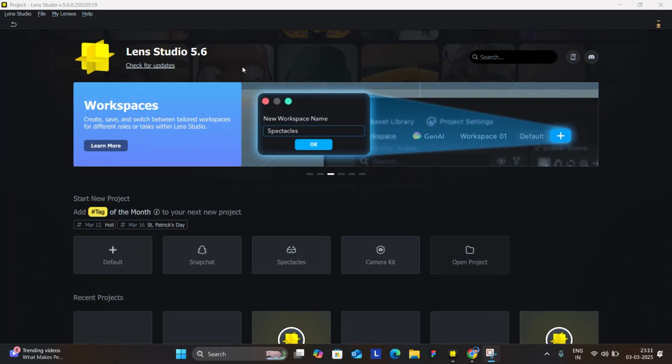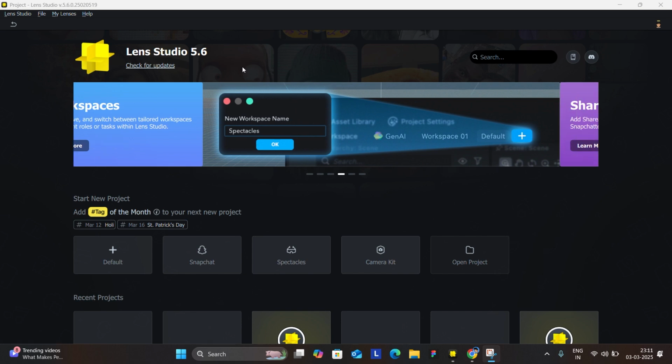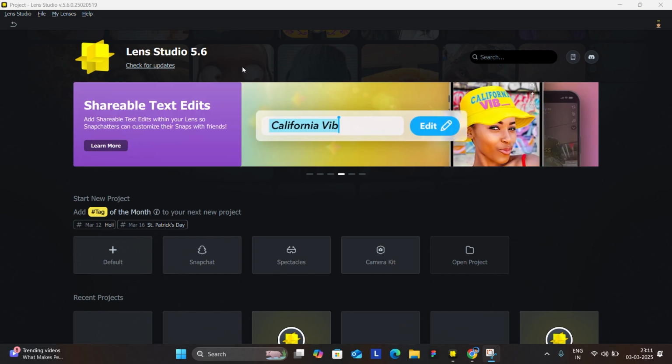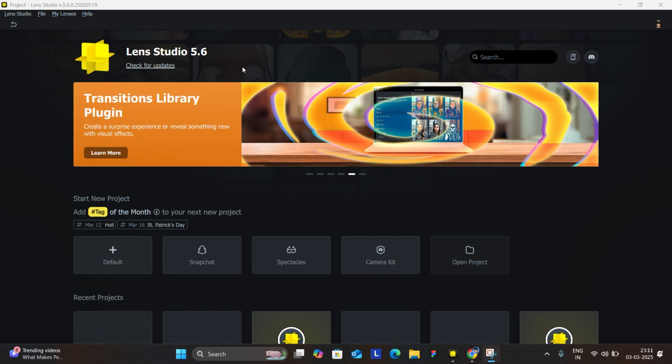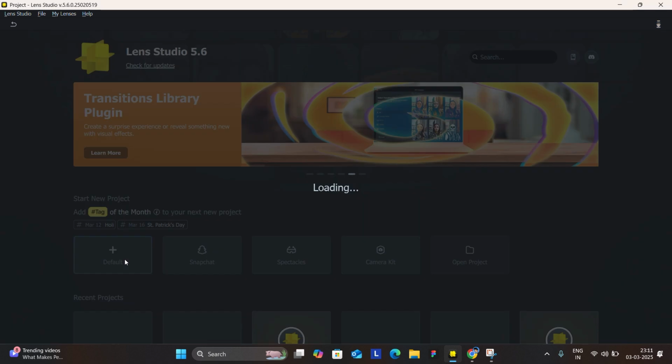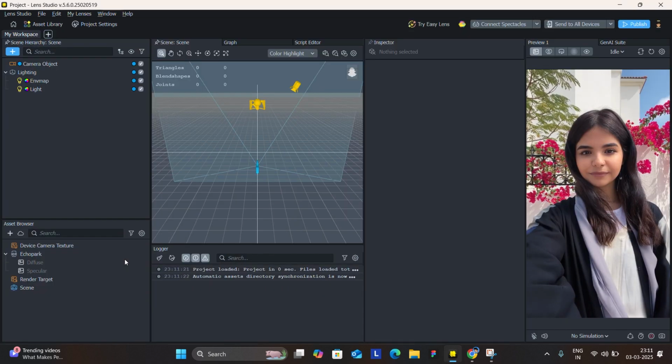The thing is, the tutorial which you sent me does not actually exist in this latest version of Lens Studio. The template doesn't exist, and even the assets are not working properly from the asset library. So we'll try to recreate it from scratch. We'll first create a new default project, which is an empty project.